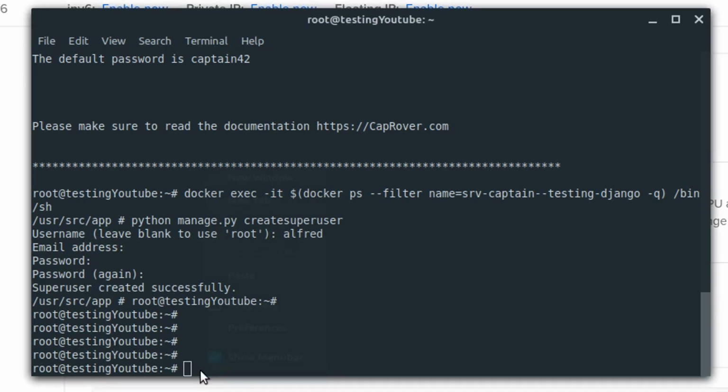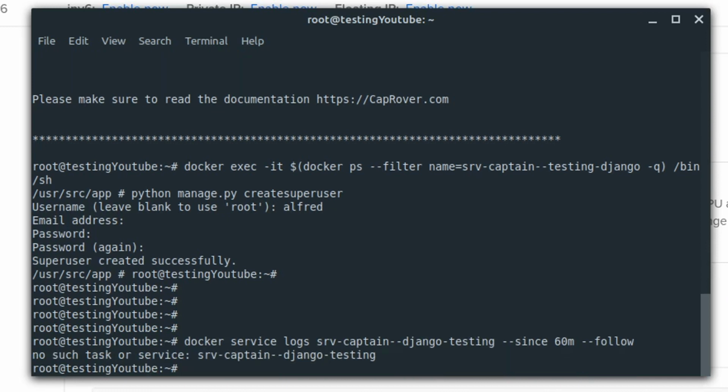Okay, so once you're in your server, you can run this code and it will show you the log. So paste docker service logs, and then where it says my app, you have to add your app name. So Django testing in my case. Oh, it's testing Django, sorry.